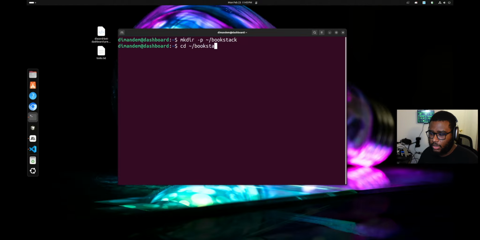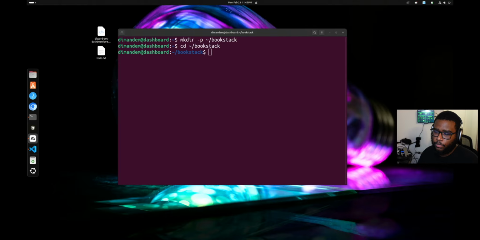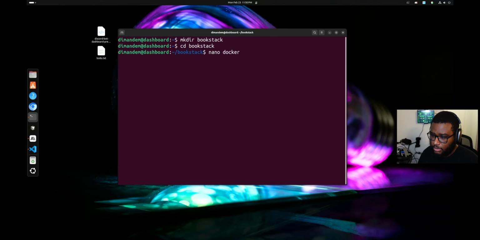Now, BookStack needs a database, so we're going to use Docker Compose to set up both BookStack and MariaDB together. Don't worry, I'll show you exactly what to do. So we're going to create our Docker Compose file.